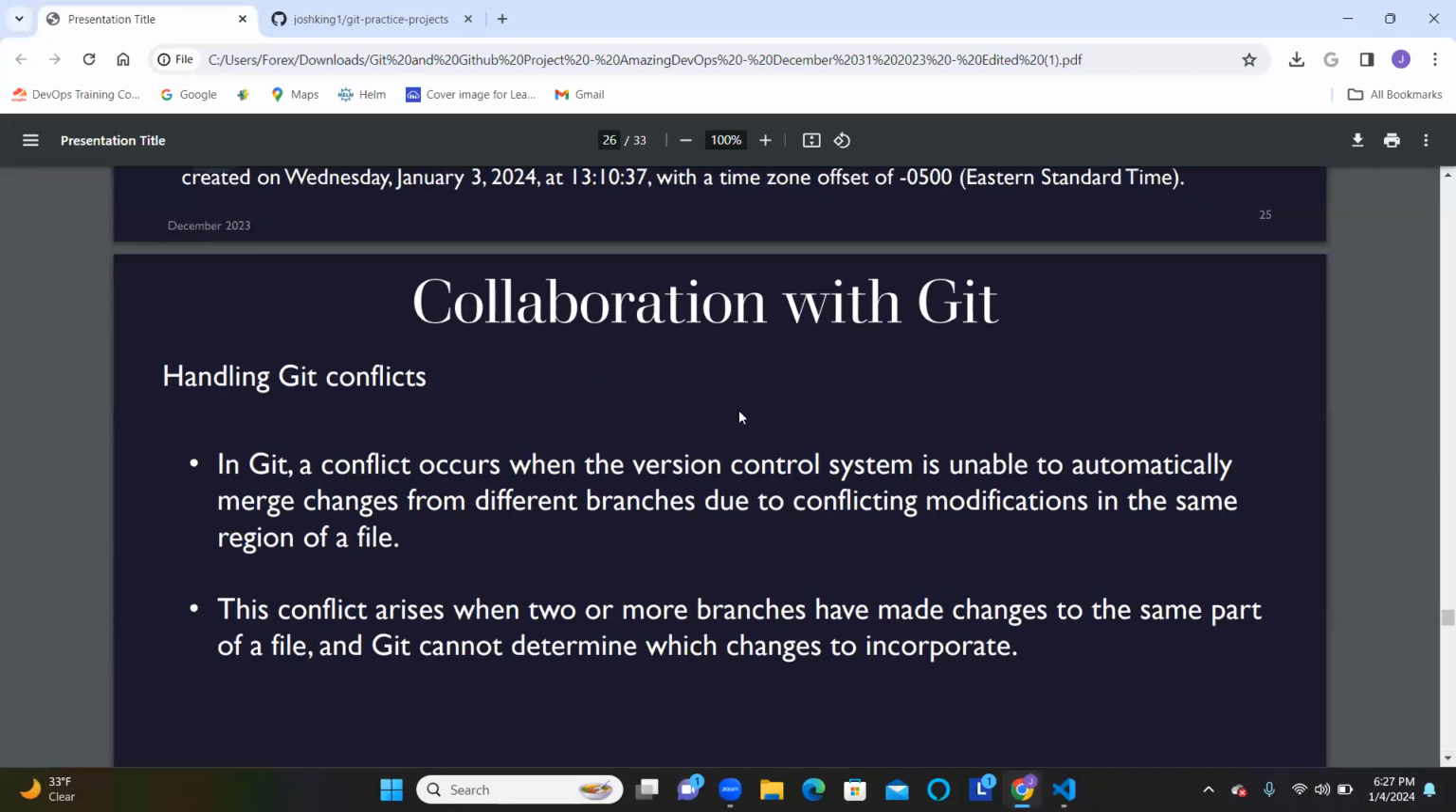Then we come to something that is very important, the Git conflict. How do you handle Git conflicts? In Git, a conflict occurs when the version control system is unable to automatically merge changes from different branches due to conflicting modifications in the same region of a file. This conflict arises when two or more branches have made changes to the same part of the file, and Git cannot determine which changes to incorporate.